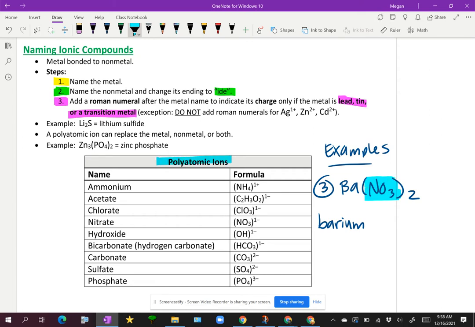That is called a polyatomic ion. A polyatomic ion means many atoms together that have an overall charge as a unit. And polyatomic ions can replace the metal, it can replace the nonmetal, or sometimes both the metal and the nonmetal can be replaced with 2 different polyatomic ions. Okay. But polyatomic ions should not be intimidating.